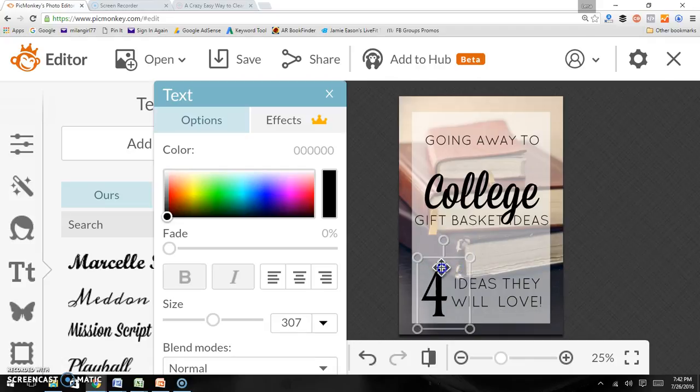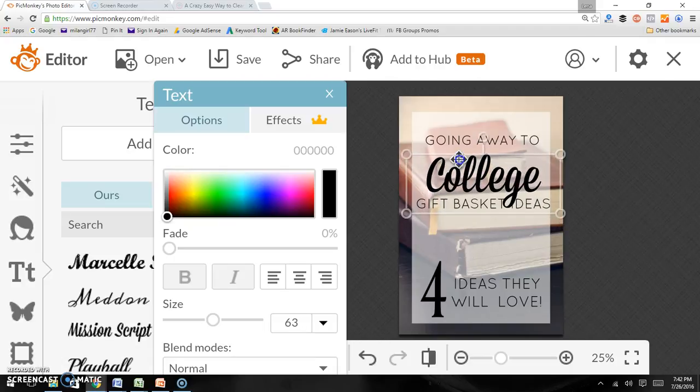I'm still not super happy with this, but I'm going to show you what I'm going to do to make it really cool. What I did here is you can see that I put this section up here that I kind of took out, because sometimes when you change the font in the middle of a phrase or a sentence, it'll make the margins go wonky. So when I made Going Away to College Gift Basket Ideas, it had put the going away section way at the top. So I just cut that out of the original text area and then made another text box and made it come down just because I like things to look a little bit more symmetrical.